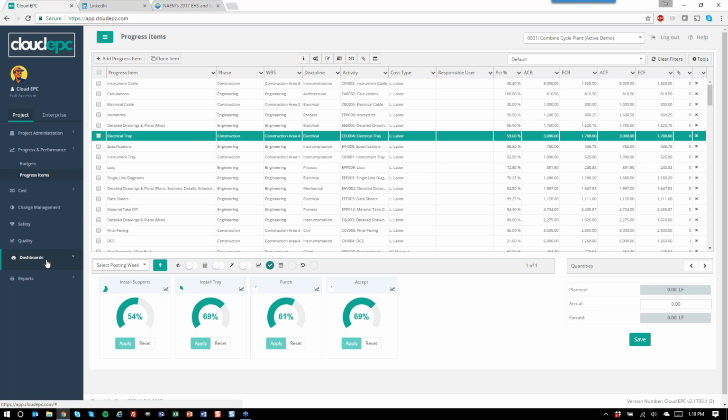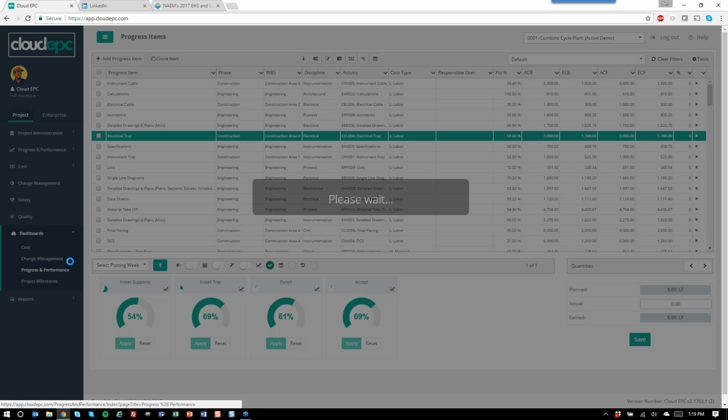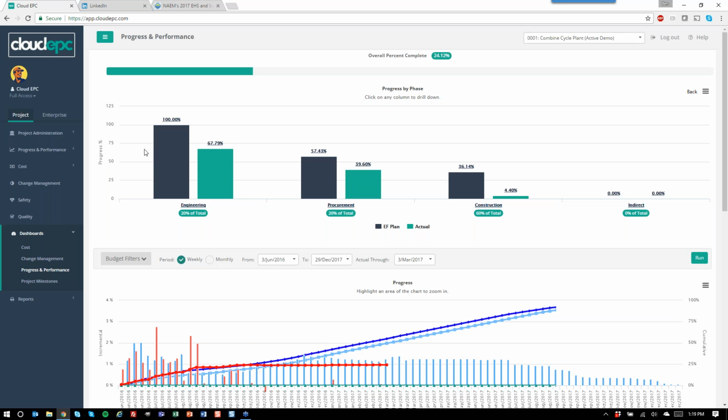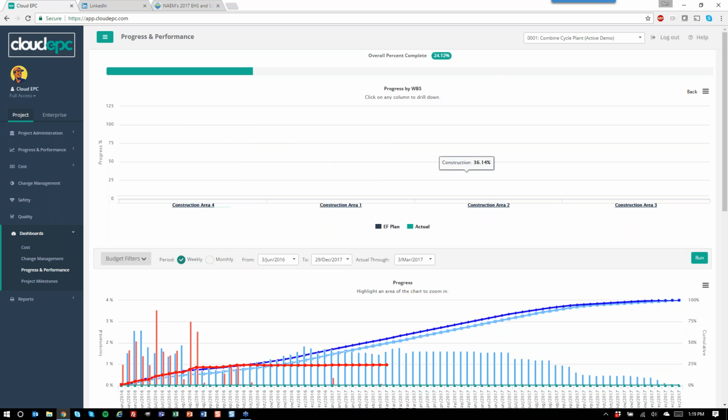To get an example of how we track all these different things and the outputs that can come from it, you can look at our progress and performance interactive dashboard. Here we see the summary output of that particular module, which is, here's the phase: engineering, procurement, construction, for example. We can see that our early finish plan is 100% and our engineering actual percent is 67%. Same thing with construction and procurement.